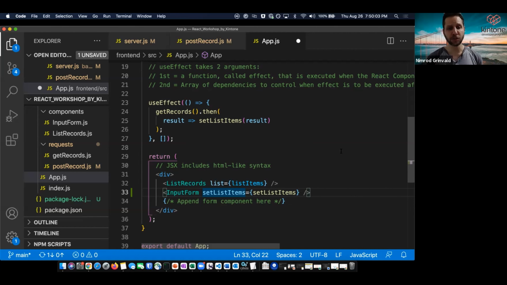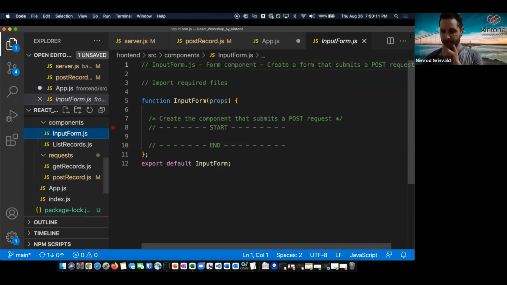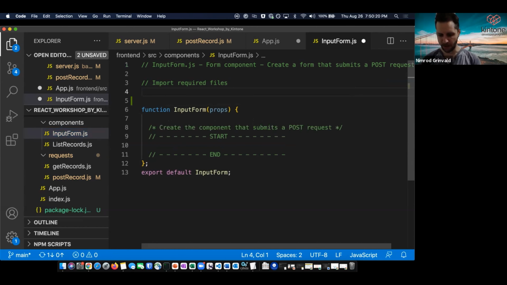That's really cool. This is one of the key benefits of React. So what we want to do with this input form is we're going to start building it. Okay? And so the first things first is we're going to start importing relevant files. Okay? We're going to import relevant functions and files. So what we want to do over here is we want to import React.